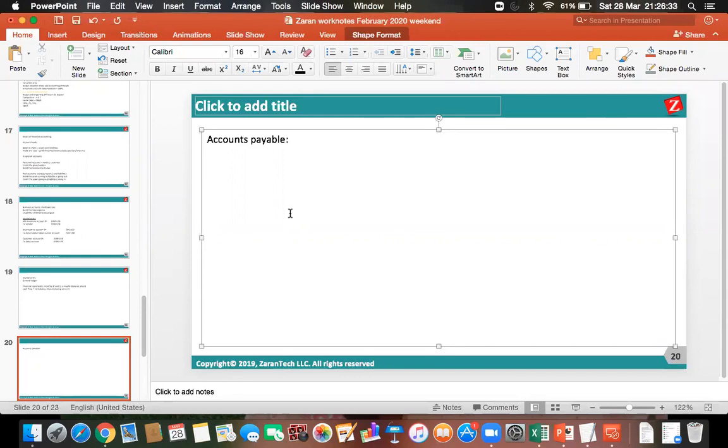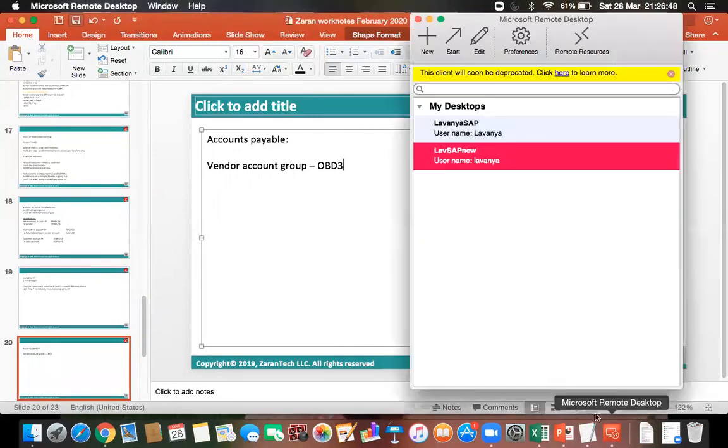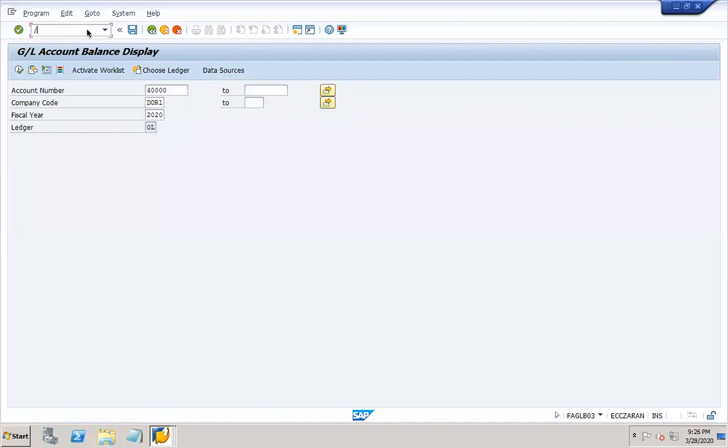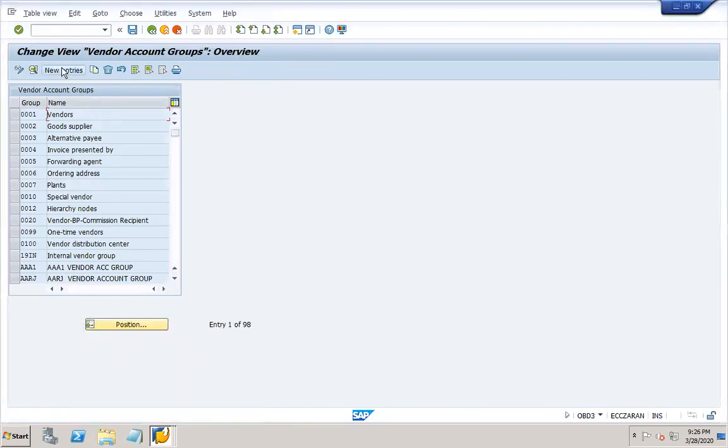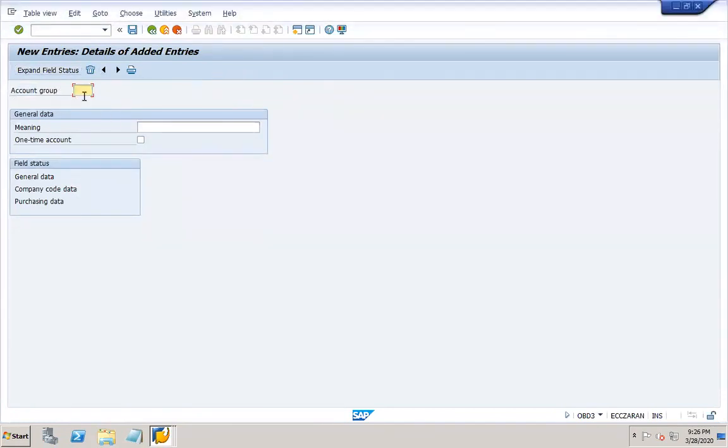What was the transaction code for GL account group? OBD4. Okay, so here it is, vendor account group is OBD3. So the transaction is similar, OBD3. Let me close all of them. So I say new entries here because I'm going to create a new one, account group name. Vendor account group. Okay, I'm creating the group name here.